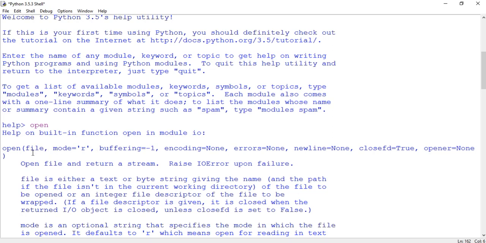The syntax for the file open function is open(), with the file name inside the brackets. The file name is an argument, a string value that contains the name of the file that you want to access. The second is mode.